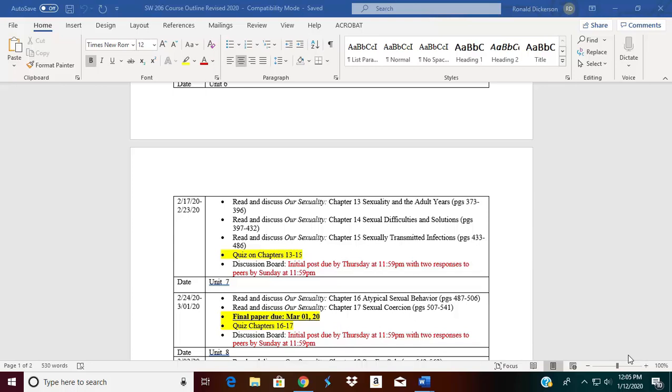So I recommend that you complete the quizzes as soon as possible, that you read the chapters to help you prepare for the quizzes, that you also print out copies of the quizzes so you can go back later on and study for your final exam.